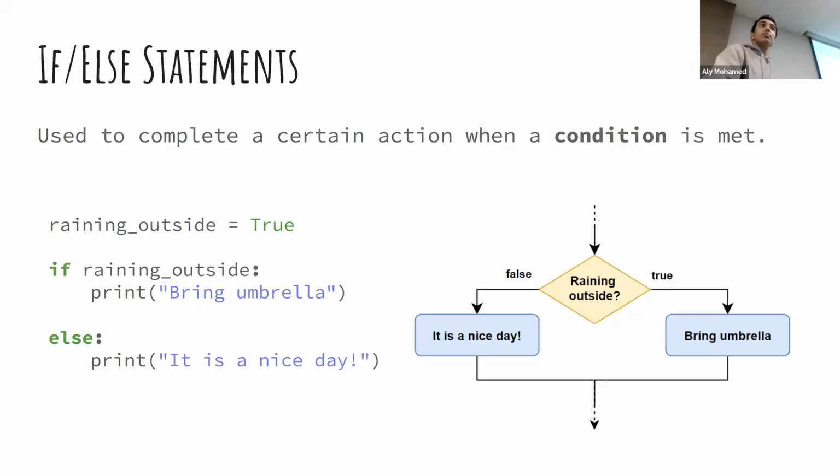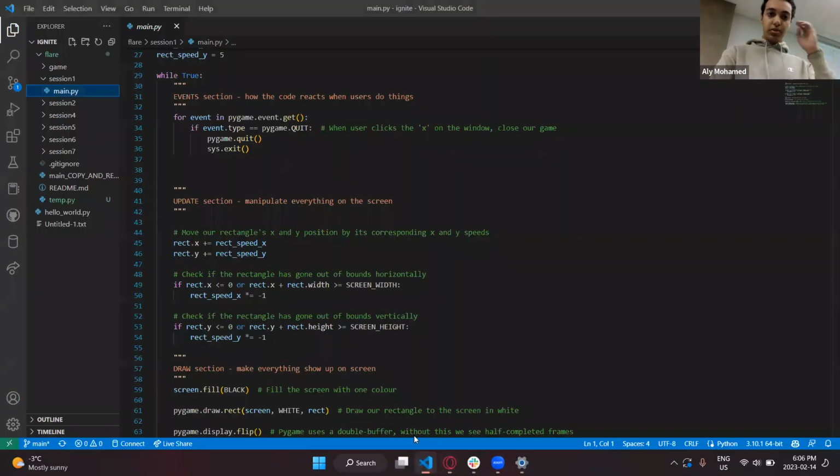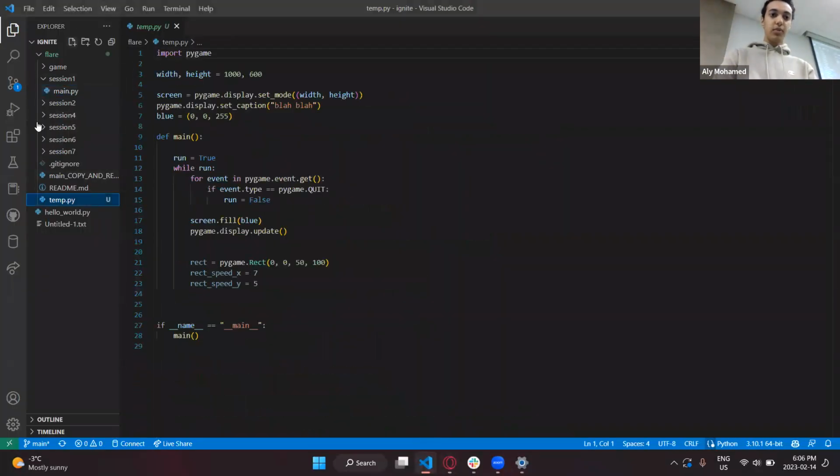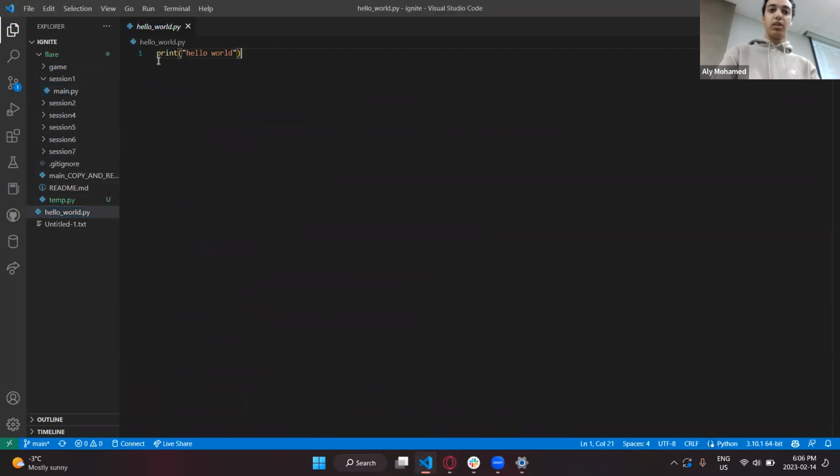Confusing as well, because this is not the exact syntax that we'd be using for an if statement. Usually we put if raining outside equal true. So let's go over into VS Code here really quickly. And we'll go into this. So normally, let's use the same example that we had on the board, where we said raining outside.